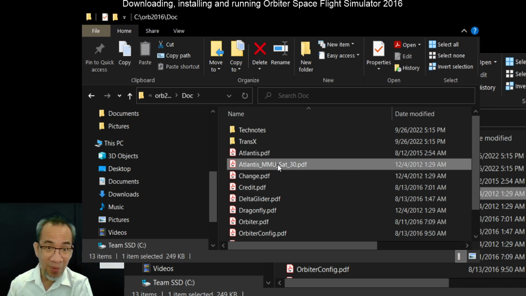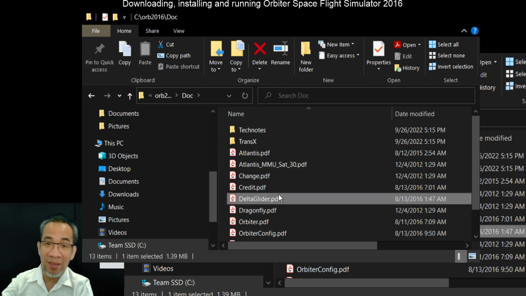But this particular simulator has an MMU and you can play around with it so you can see that maneuvering in space is no joke, because you have to think in 6 degrees of freedom. You have translational thrusters and rotational thrusters, and you will learn all about this when you start using Orbiter. It's a great introduction to the complexities of maneuvering yourself in space. Okay, so there's also the Delta Glider here, very important.